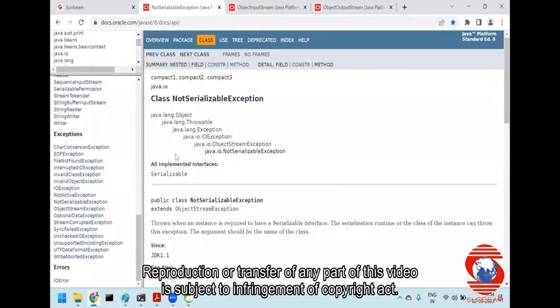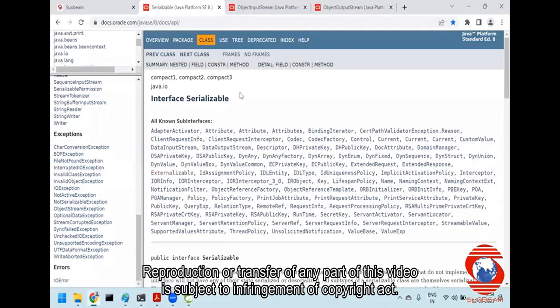So let us check the implemented interface, Serializable. Quickly tell me, what is Serializable? Serializable is an interface. Perfect. Next, can you please observe? In Serializable, do we have any methods? No. So what kind of interface is this? Just give me a second.